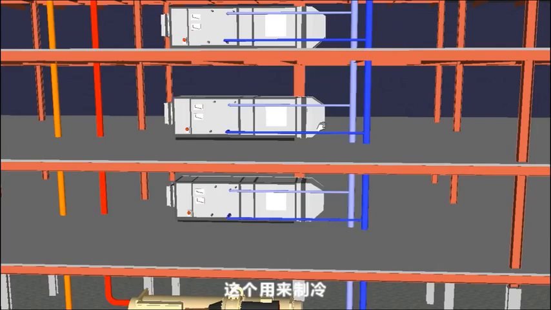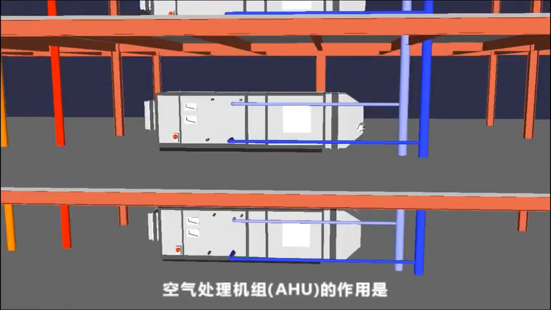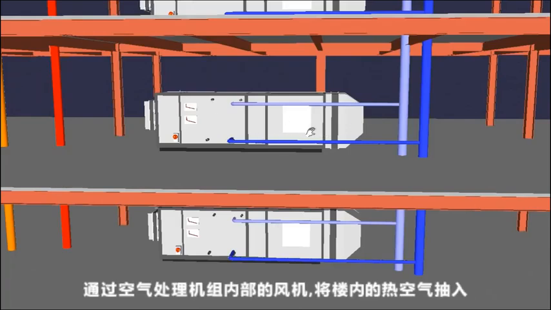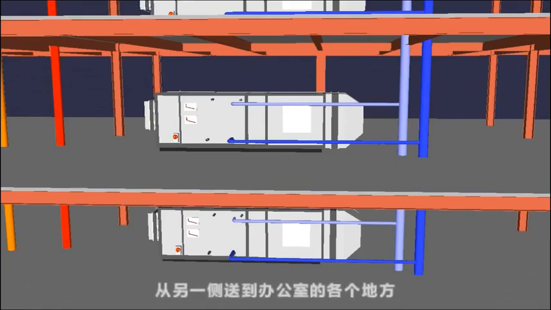So the air handling unit's purpose is to take the warm air within the office floor. It gets pulled in through a fan, and that fan then rejects it out the other side, and it's distributed through some ductwork to various points in the office where it's needed.